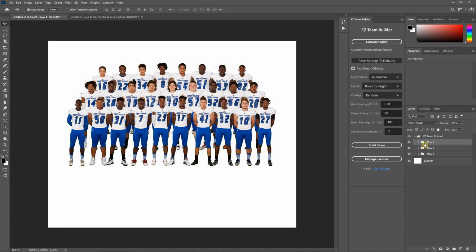And if you are not familiar with smart objects, I suggest doing a little research and Googling, or go to YouTube and just learn about smart objects in general a little bit more, because they work the exact same in Easy Team Builder as they do anywhere else in Photoshop. Anyways, that covers that topic, and I hope that all made sense.